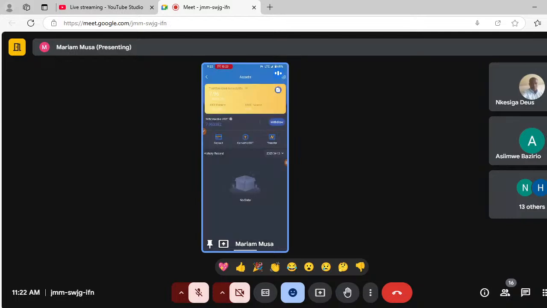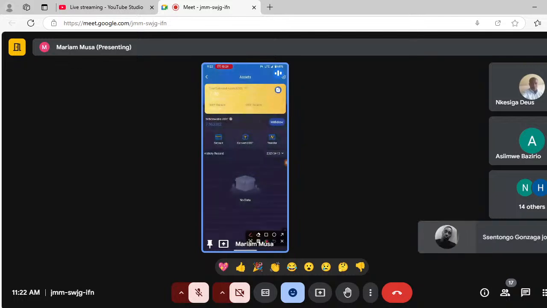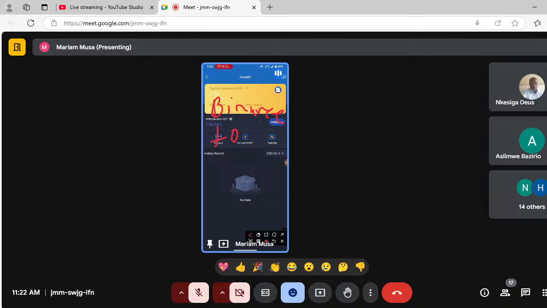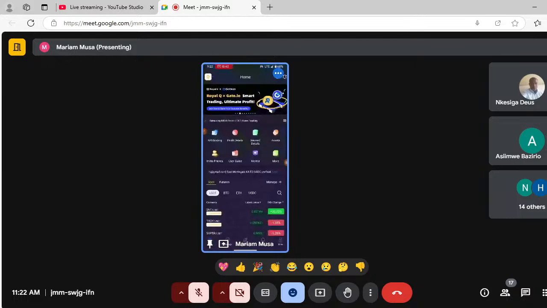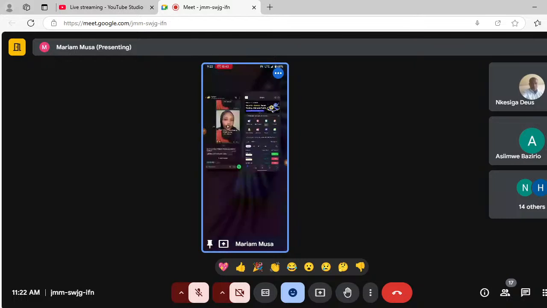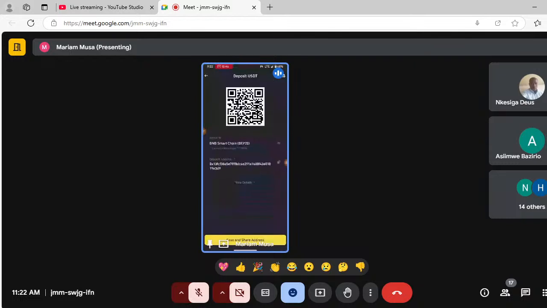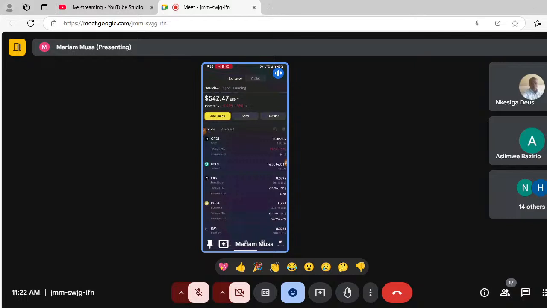So let's look at the transaction from Binance. Binance to Binance. So let's go to our Binance app. This is our Binance. So in Binance, we are also going to use the Binance ID or the email. So how do we get our Binance ID?